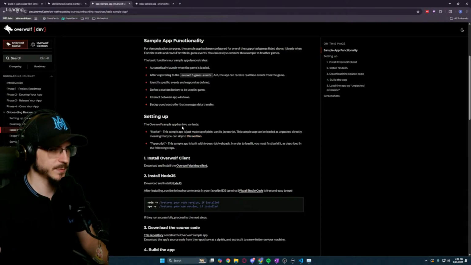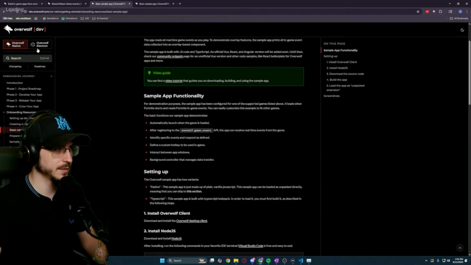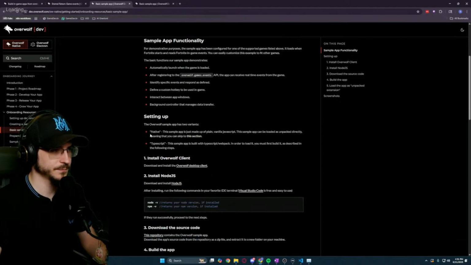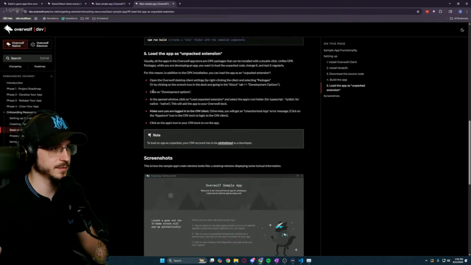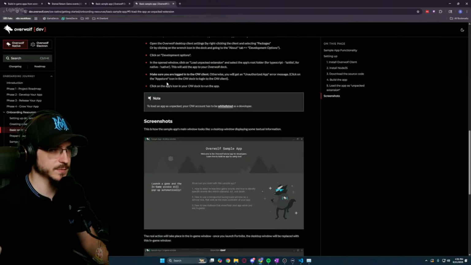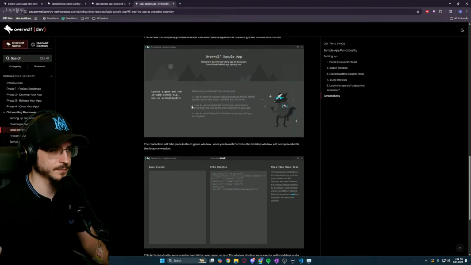The Overwolf sample has two variations. Native: the sample is vanilla JavaScript. The sample app can be loaded unpacked directly, meaning that you can skip to this section. Am I on the native side right here? Interesting. All right, well, this is the section that they linked. Usually all the apps in the Overwolf App Store are an OPK, unlike OPK packages. Yada yada, skip, skip, skip. I don't know how to read.